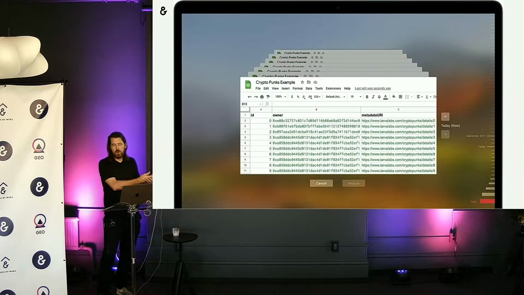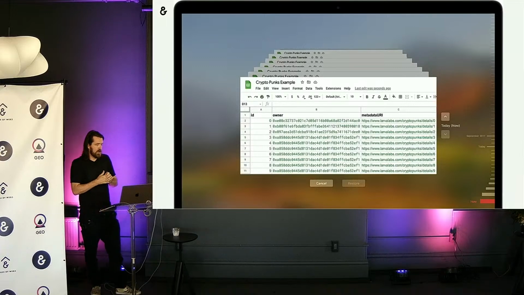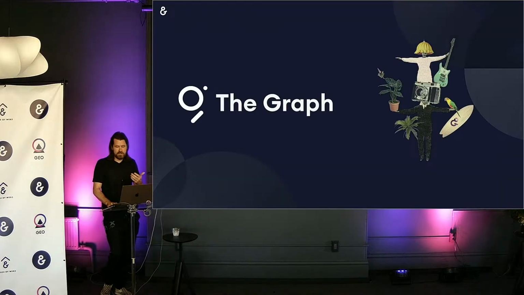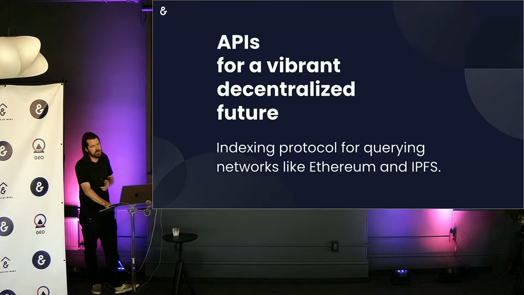In other words, who owned a CryptoPunk at one state of time? It's very difficult to do. And so one of the problems is, like I said, you can't get access to that data. It's just not easy to do. So these problems are what The Graph aims to solve.